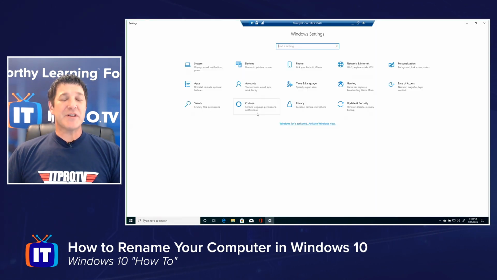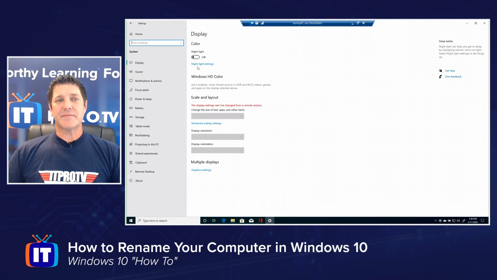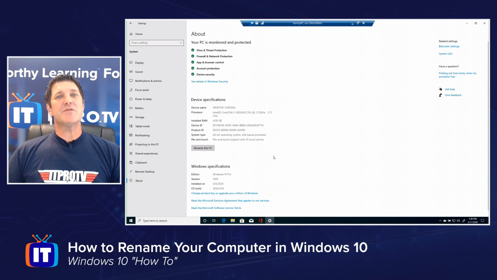Once your settings open up, there's actually a couple of ways you can get here. You could simply go up to Find a Setting at the top, type in Name, and it'll give you the choice to view your PC name, and here you'll be able to change it. Or you can click on System. In the bottom of the list of settings for your system, you'll find About. And this will also take you to the place where you can rename your PC.